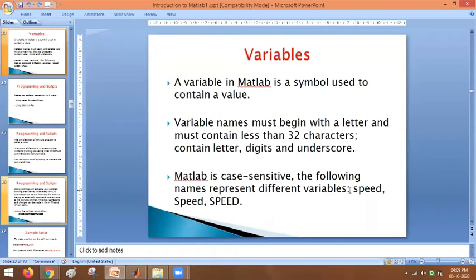You can see the speed word is mentioned in different forms. All these three represent different variables, because here only one letter is kept capital, and here all the letters are capital. So everything represents a different variable, as Matlab is case sensitive. These things we have to keep in mind while giving the variable name.